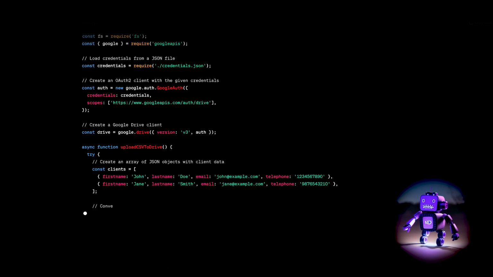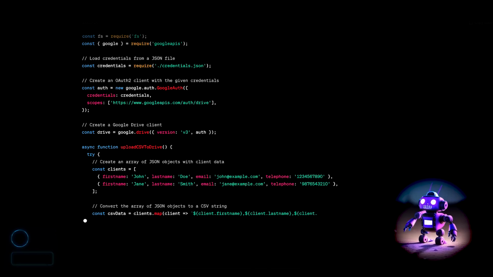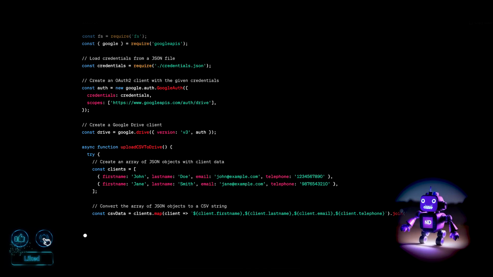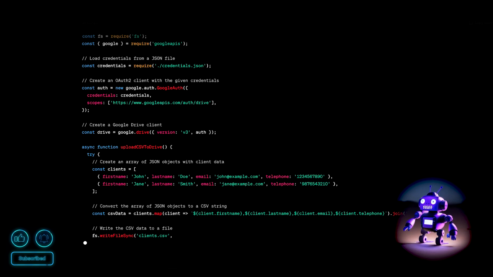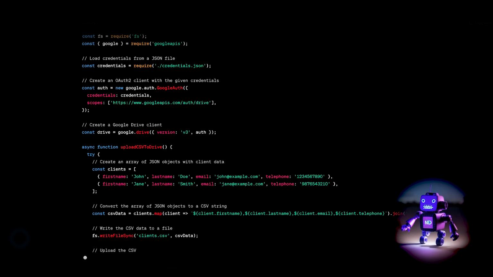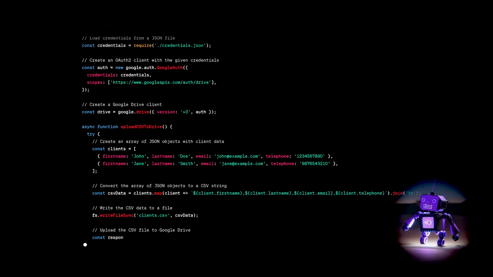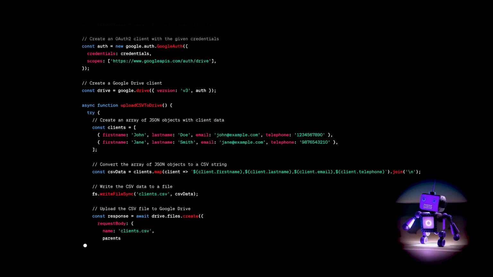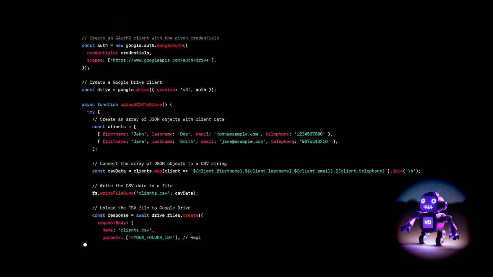After generating client data, we convert it into CSV format. CSV, comma-separated values, is a common format for storing tabular data. We format the client data as comma-separated values, making it suitable for storing in a CSV file. Now that we have our client data in CSV format, we write it to a CSV file. This file will be named Client CSV. Writing the data to a file ensures that we have a local copy before uploading it to Google Drive.